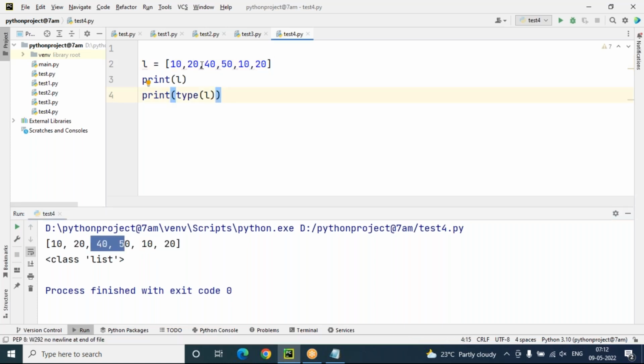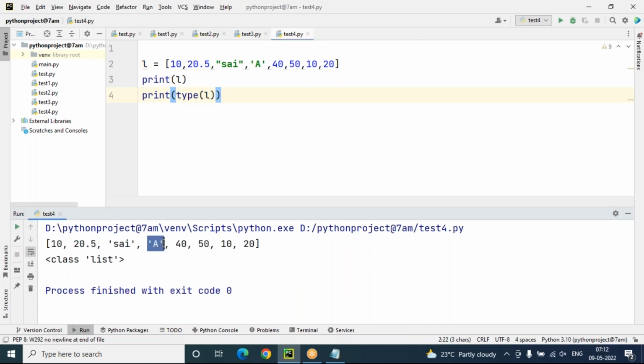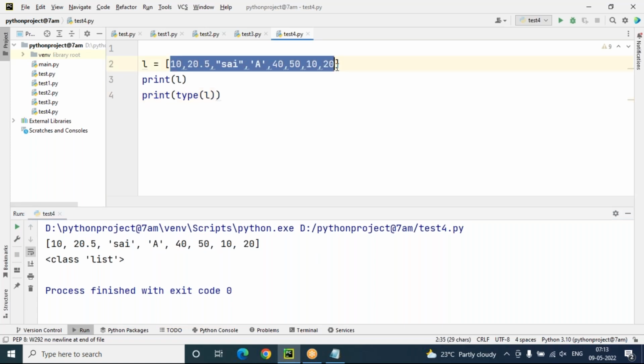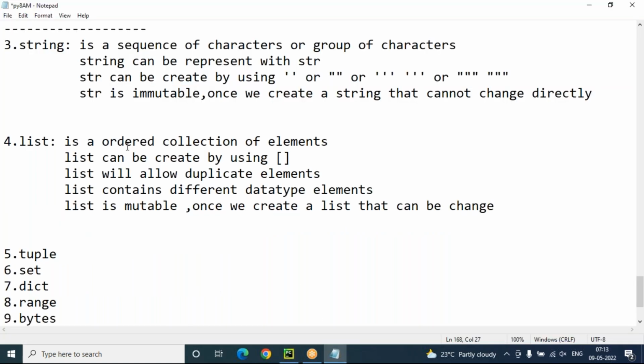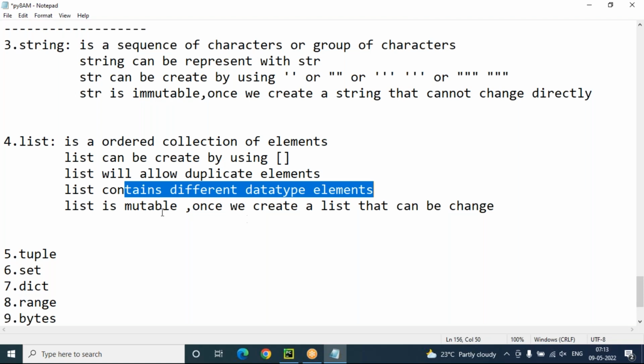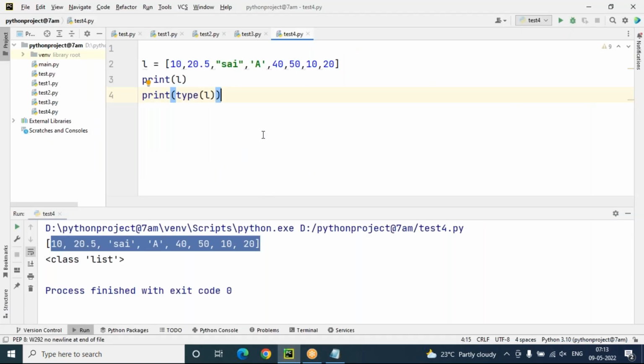A list will also allow floating point values, string values, and even characters. Different data type elements are possible. We can include integer, float, string, character values like this. Again, whatever order we maintain while creating, the same order we are printing. This is an ordered collection of elements. It can be created by using square brackets. It will allow duplicate elements. A list contains different data type elements. It's mutable. Once we create it, we can change it.